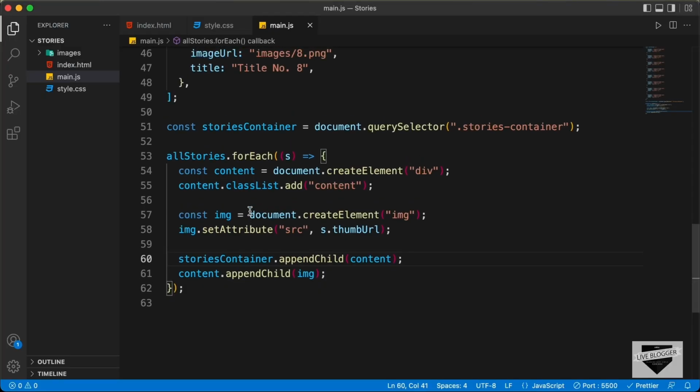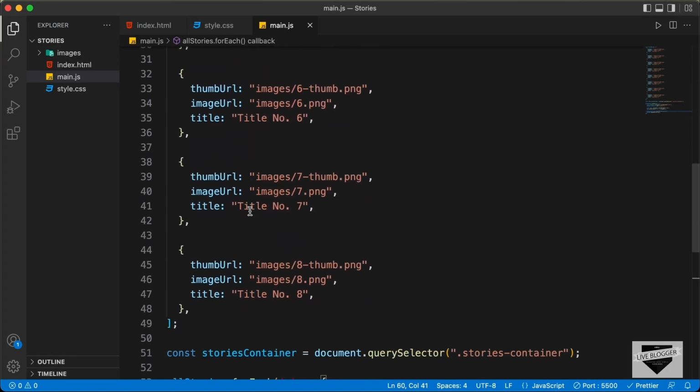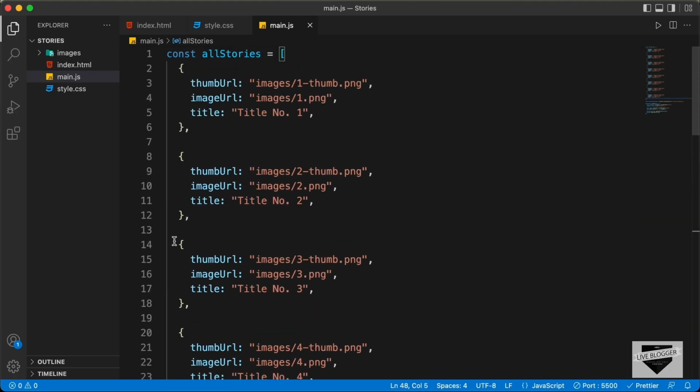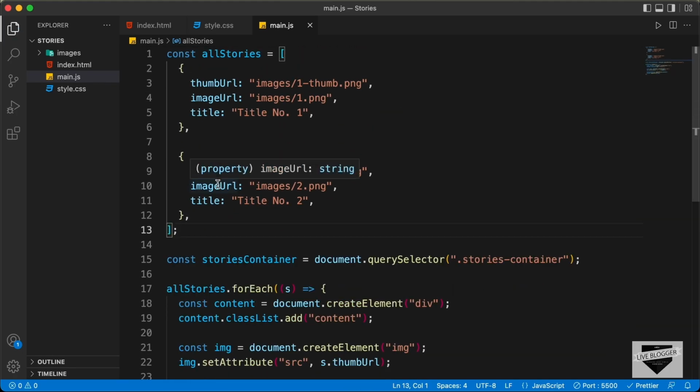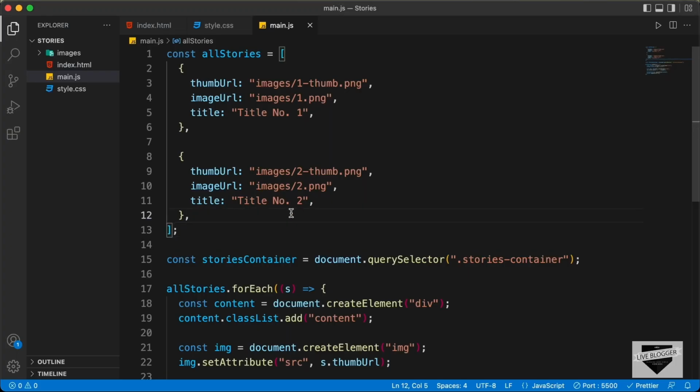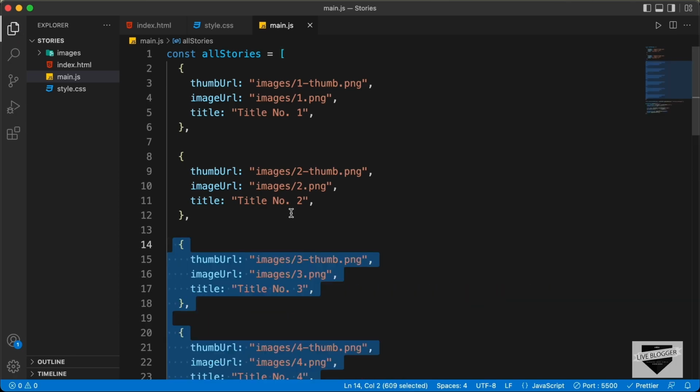So let's test it out. Let's delete some of these images and let's see whether we have the changes. So I'll just delete all these images. I'll just keep 2 of these images over here, and now if you go back we can see that we have just 2 images over here. So all the images are indeed generated using JavaScript.